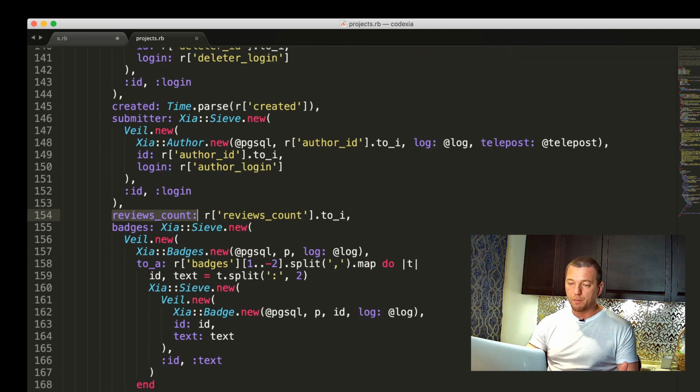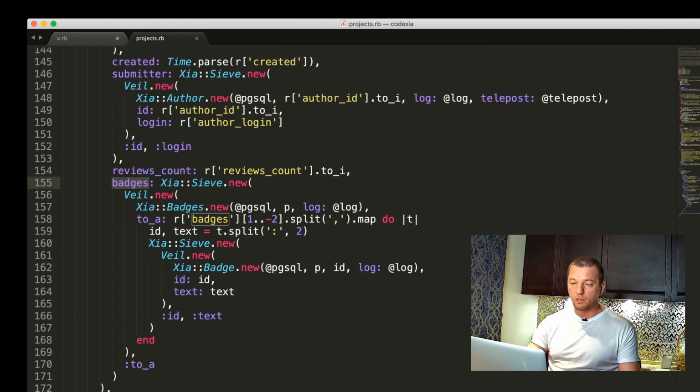Or here, for example, it's a collection of badges which are attached to the object. Again, we do a collection of badges. Again, we just veil it here, so it's a pretty complex structure.